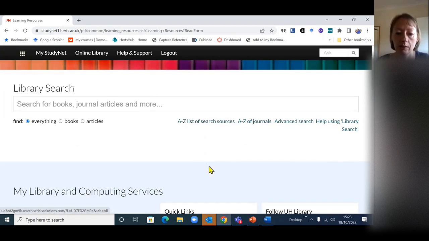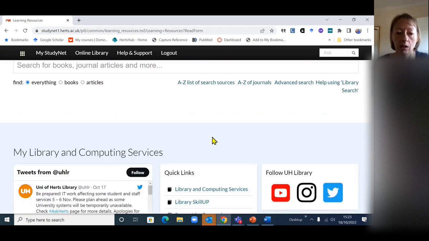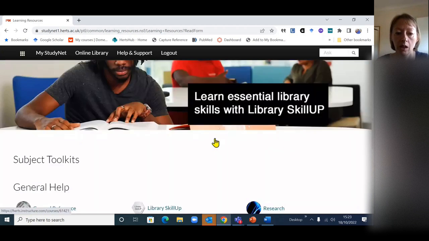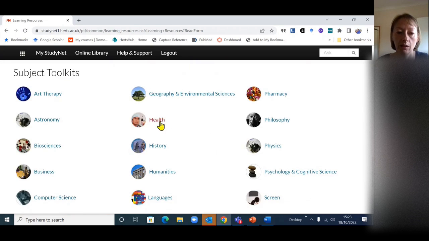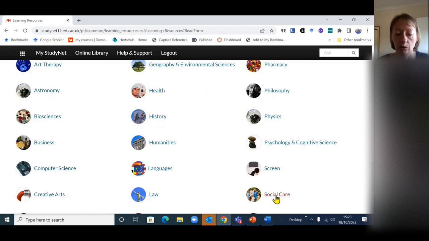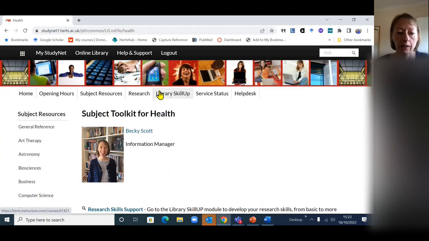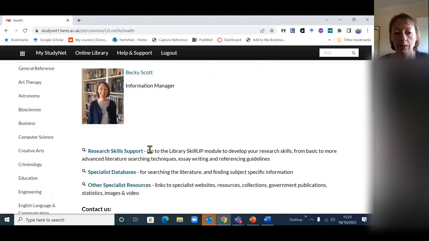So we have a short list of databases. To get to them, you scroll down and then you will find the health toolkit and the social care toolkit. So if you're working in social care or social work, you want that one. If you're a nursing student or similar, physio, etc., you want the health databases. So click on that link, and then here the first link is to the Library SkillUp module.